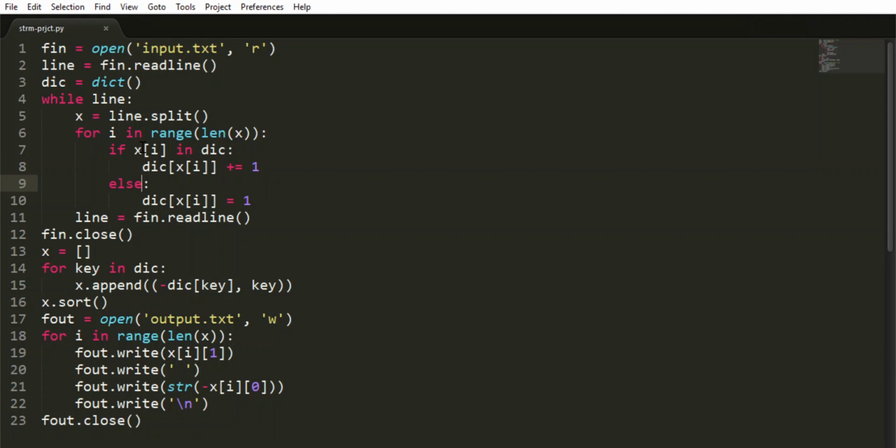Else, which is if the ith element of x is not in the dictionary, which means that it's the first time we meet this word in the text, we create the key equal to the ith element of x in the dictionary and make its value 1. So in the end, we will get the dictionary containing keys as all the words in the text, and its values actually the number of times the text contains those words.